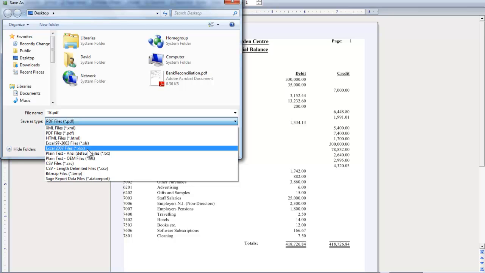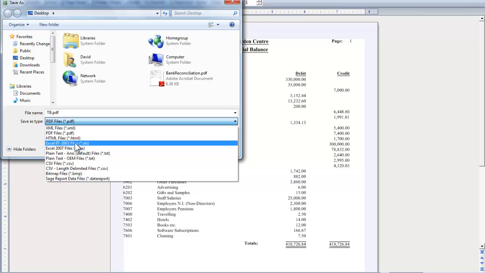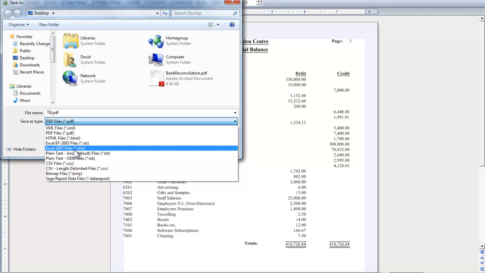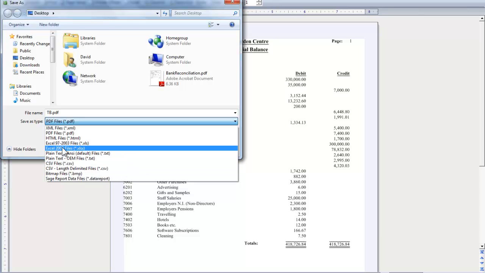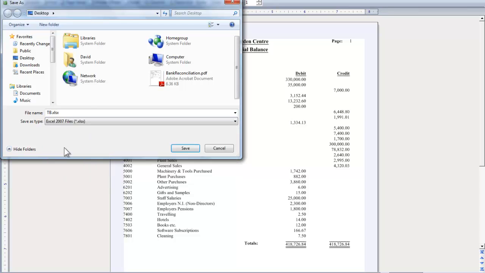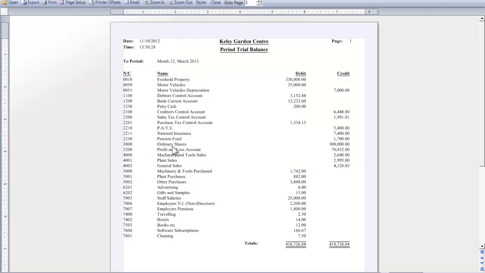You may not have a version of Office that supports that, in which case you might have to choose this one, Excel 97 to 2003, or you may have some other program, in which case you might have a spreadsheet which you would use CSV files with, and so on. But we'll stick to Excel 2007 so we can use it in Microsoft Office. And I'm going to call it the trial balance, and I'm going to save that.